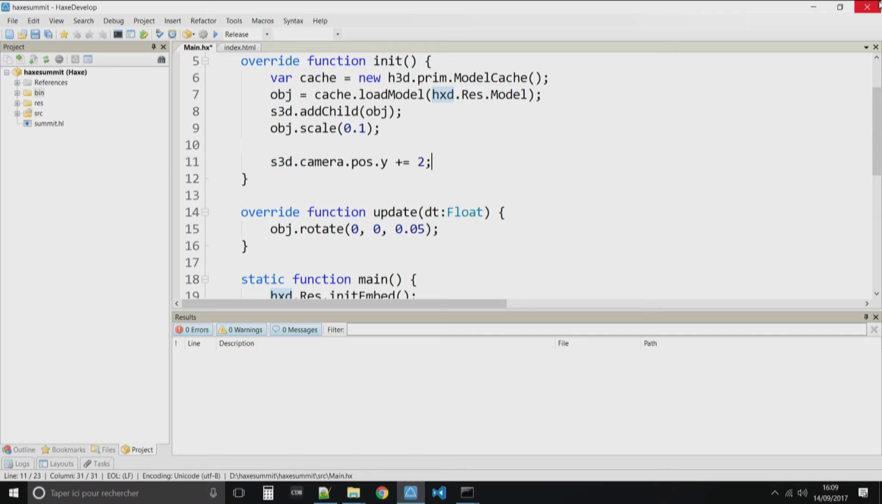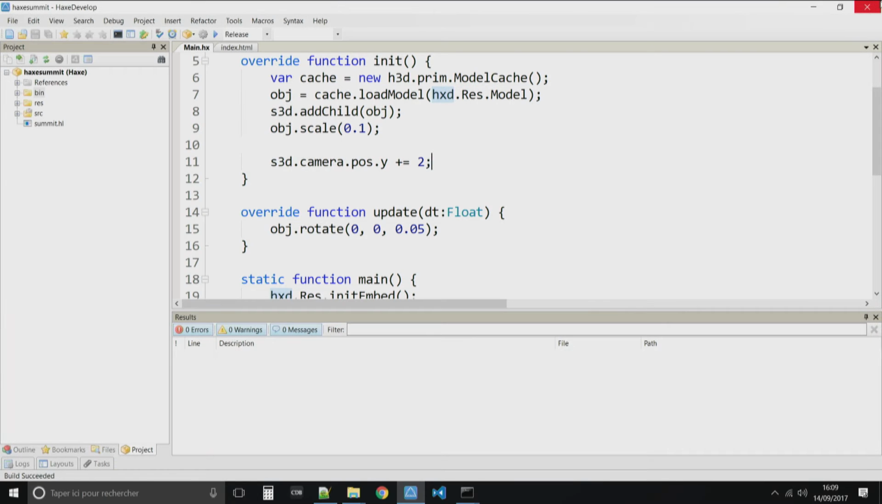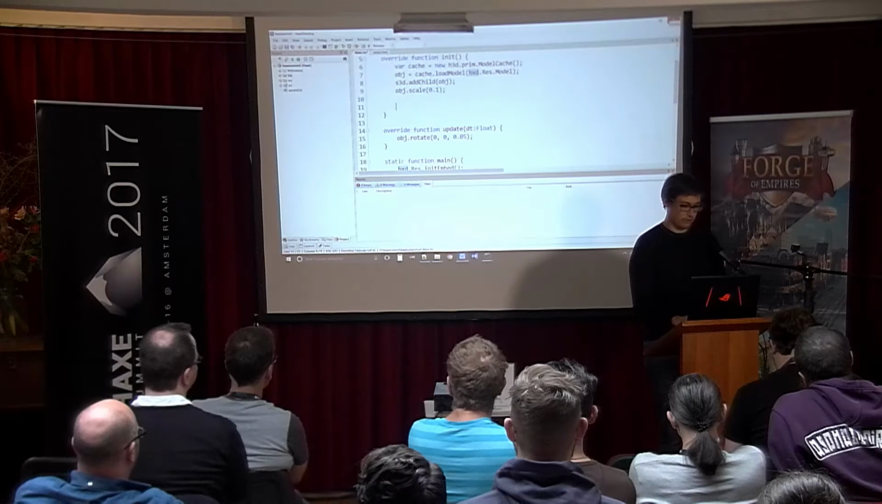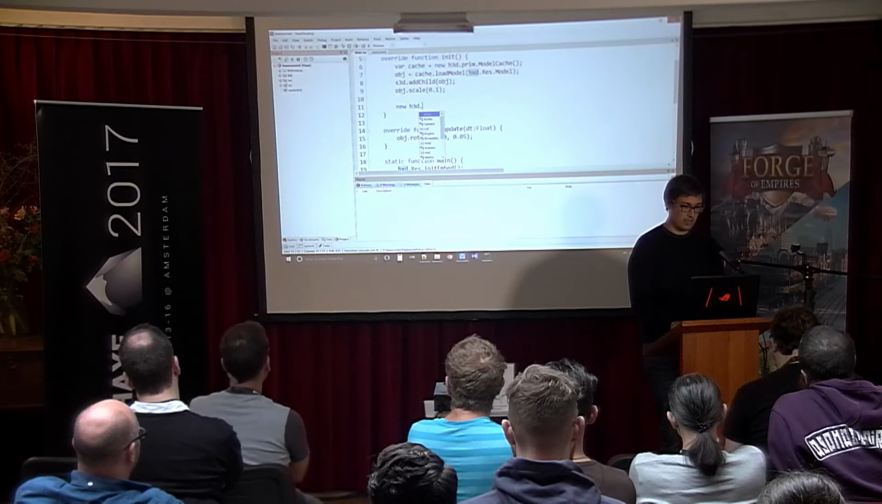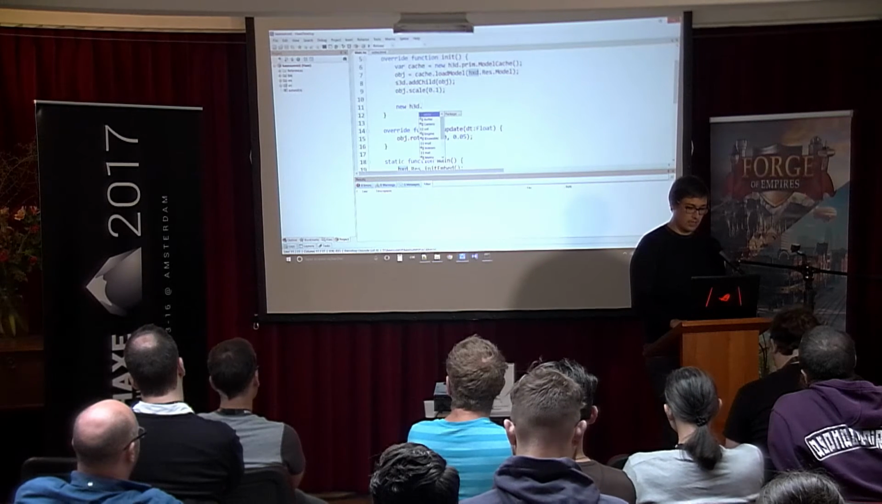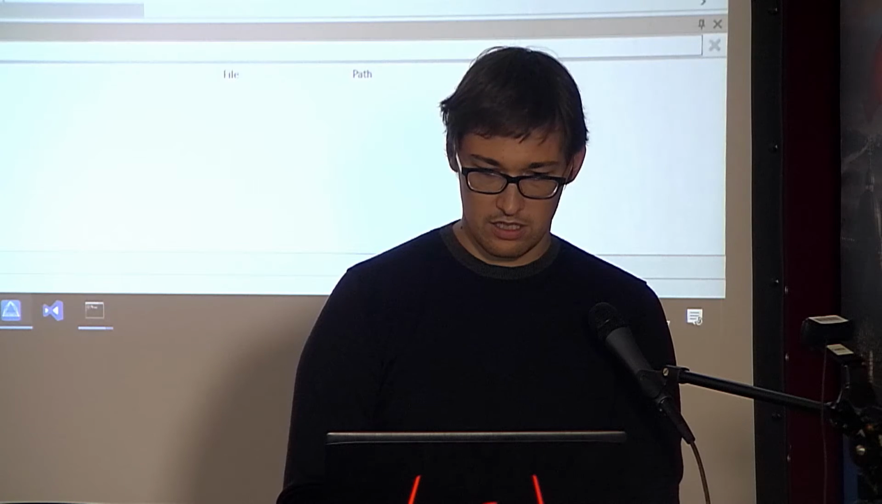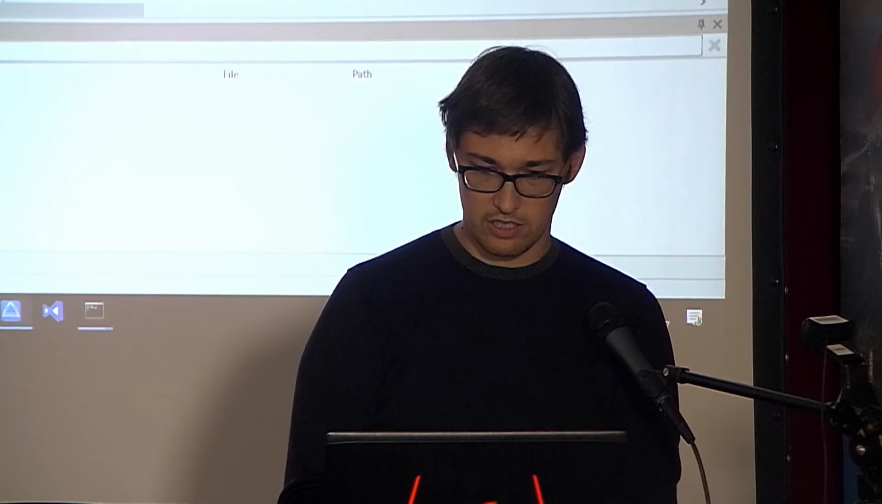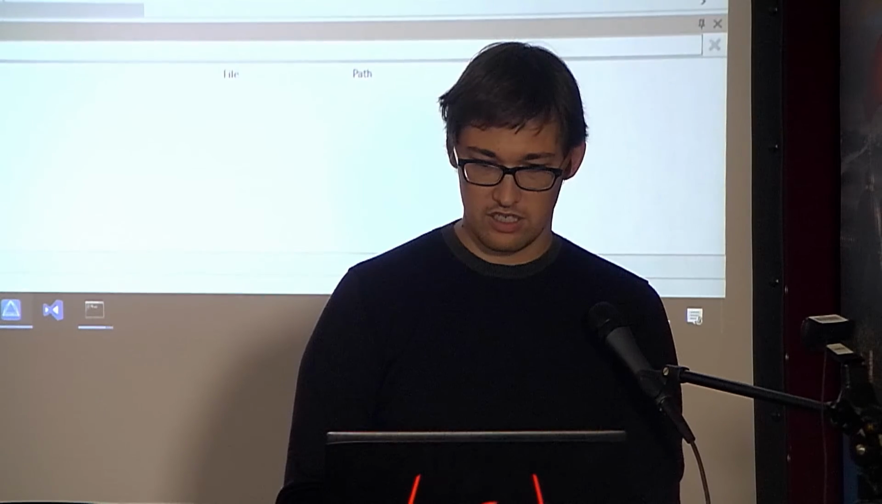Well, you know what? Let's go further. We can add something called a Camera Controller to the scene. It's quite handy when you want to display things. It's actually the scene camera controller. We add it to the scene this way.